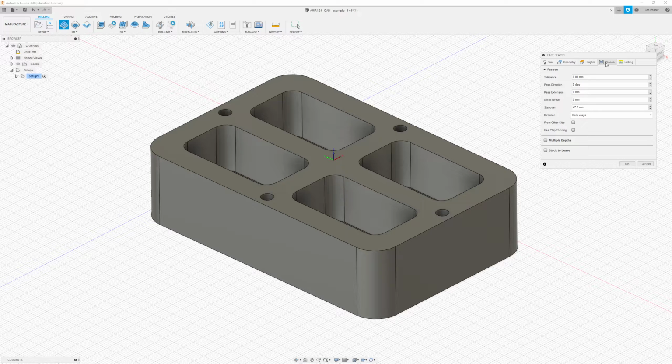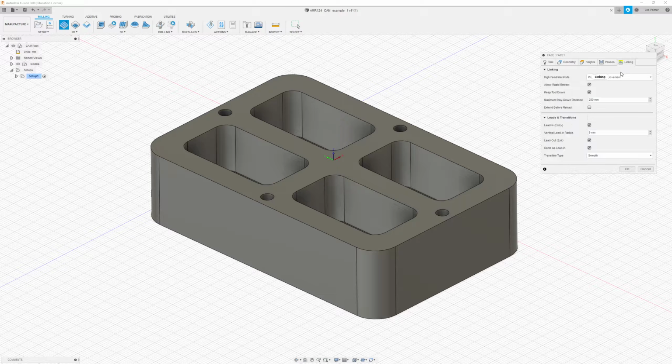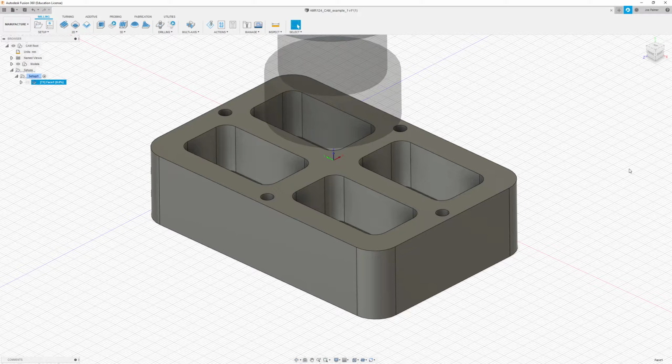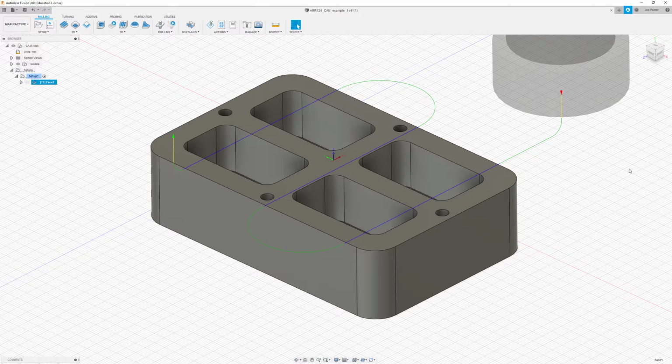In the passes tab, I have some additional options. So if I want to machine at multiple depths, if I want to leave some stock on, and if I want to change the direction of my face milling operation, I can do that here. I don't need to set any options here, and I don't need to set any options in the linking tab either. So I can press OK at that point, and that will generate the toolpath for my face milling operation.